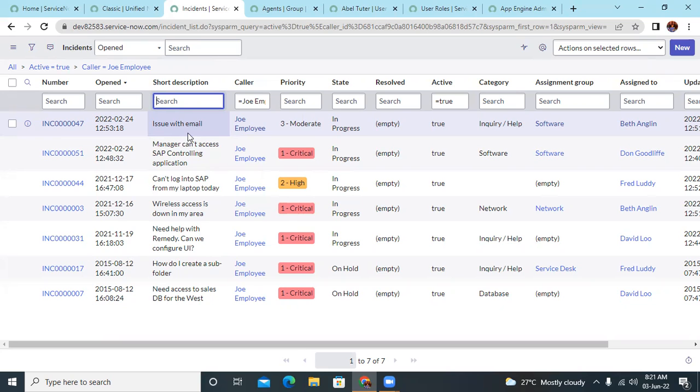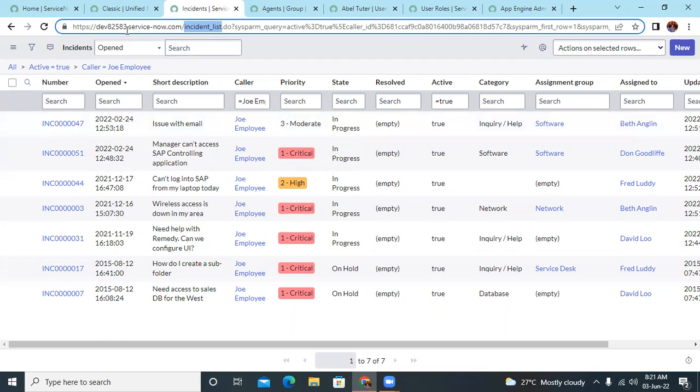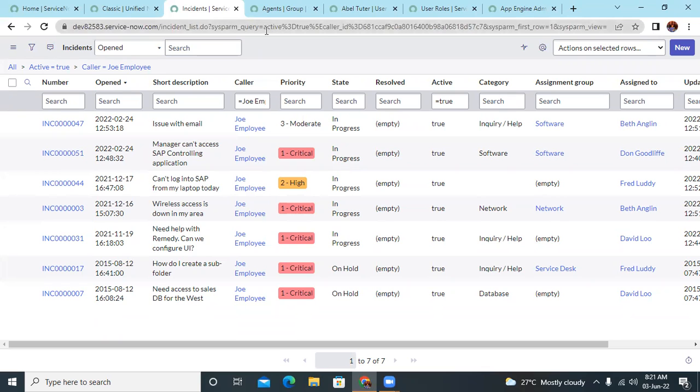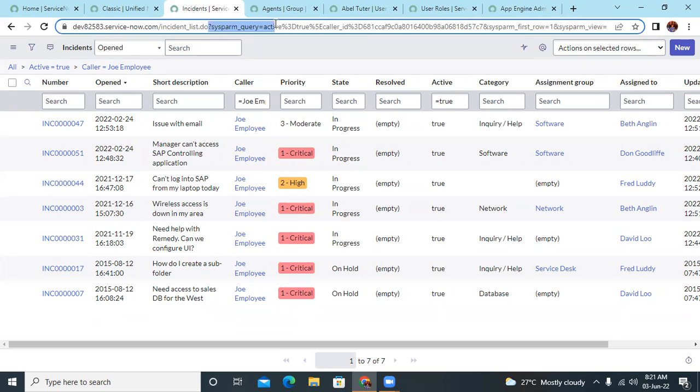It has a few parameters which we can see. The first thing is the table, which we can see here. Generally, if it is opened in the list view, it will be appended with _list. So this is the URL. By looking at the URL as well, you should be able to understand what this particular table is and what parameters have been added. Okay, and here if you see, the query it's adding is active equals true.